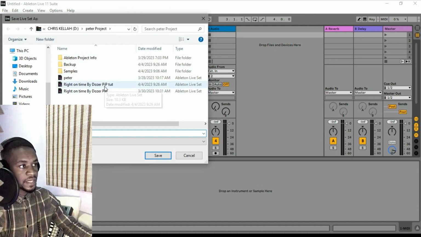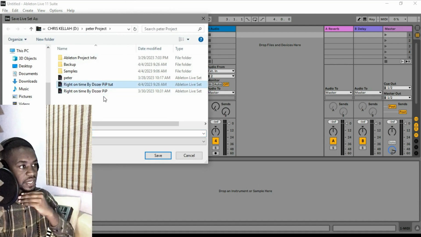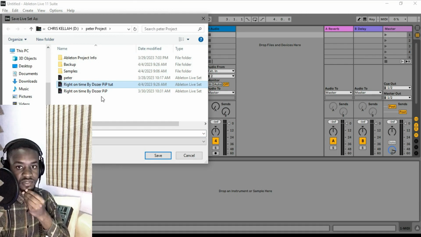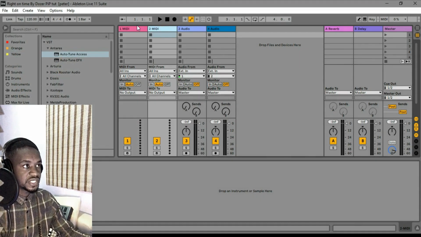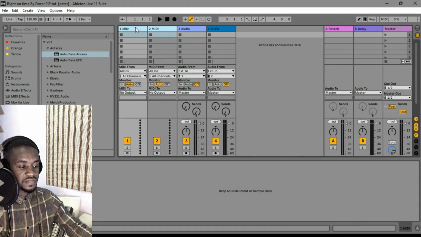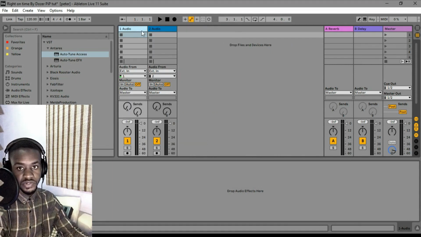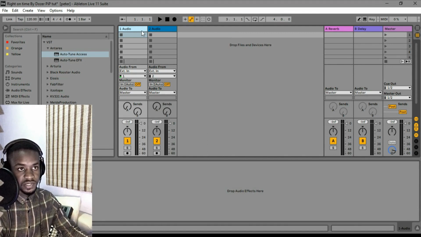So in this case, I'm going to save it as this. This is a project by Dozer PIP and it's called Right on Time. So the first thing that we're going to do is first of all delete these MIDI channels because we definitely don't need them. You need this if you're going to record any instruments from a MIDI controller or the like.